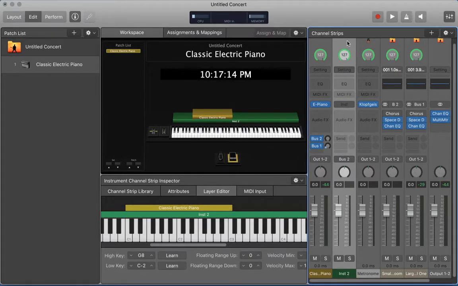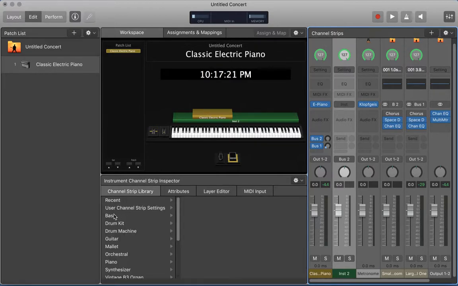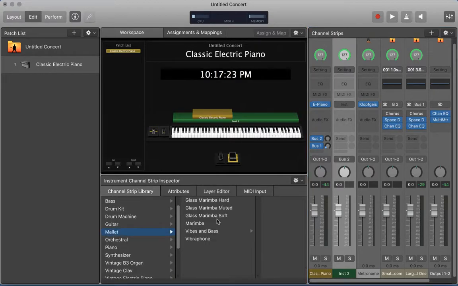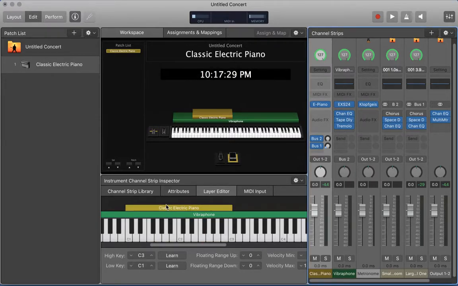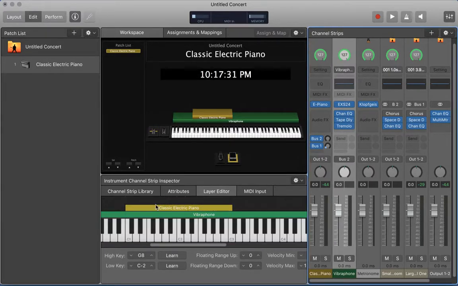It'll show up here, and what I can do is select this channel and go to channel strip library. Let's say I want to add a mallet, like a little vibraphone action. But when I play with my left hand, I want my classic electric piano to be on the left hand, but I don't want the vibraphone covering that.